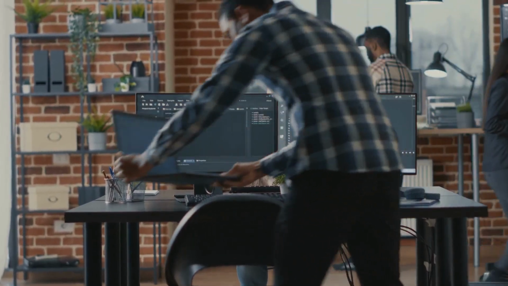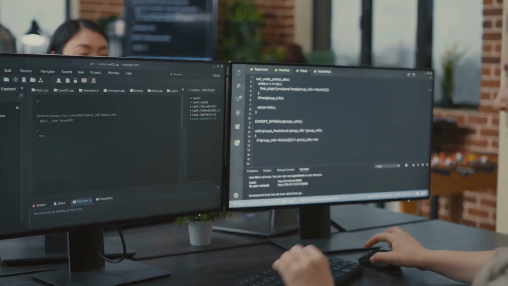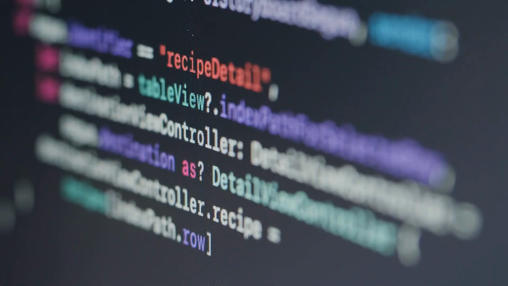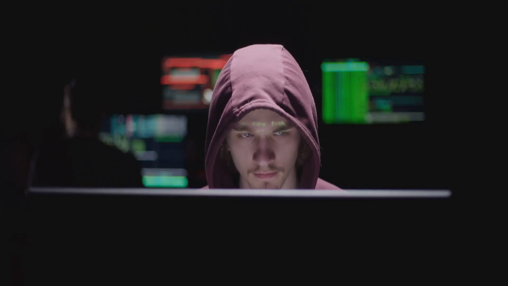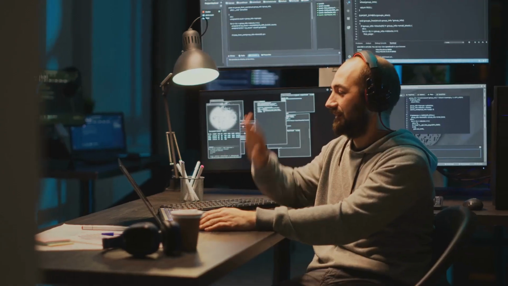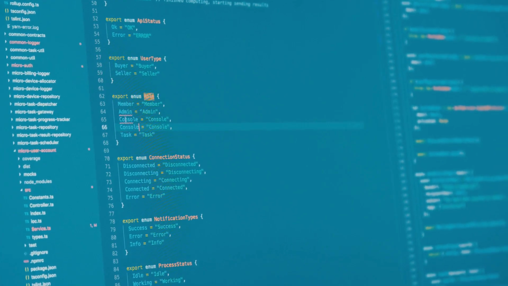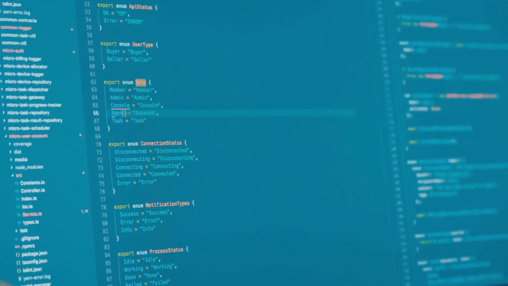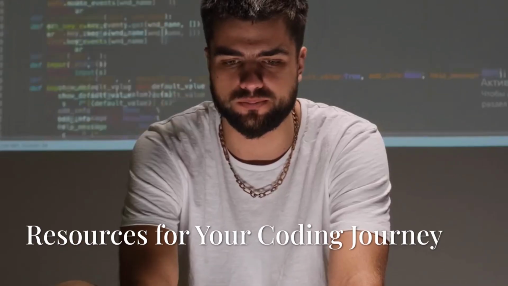Tips for efficient coding. Here are some tips to code efficiently. Write clean and readable code. Use meaningful variable names and add comments to explain your logic. Test your code frequently. Catch errors early on and ensure your program works as intended. Don't be afraid to ask for help. Online communities and forums are great resources for support and guidance. Practice regularly. Consistent practice is key to mastering coding skills.